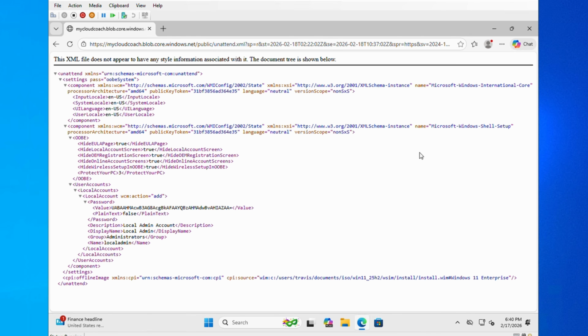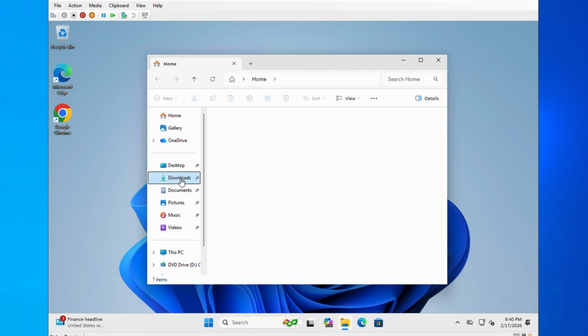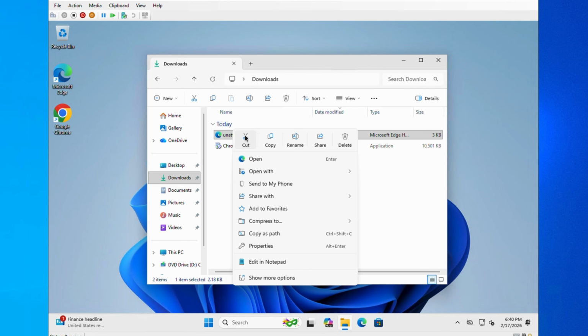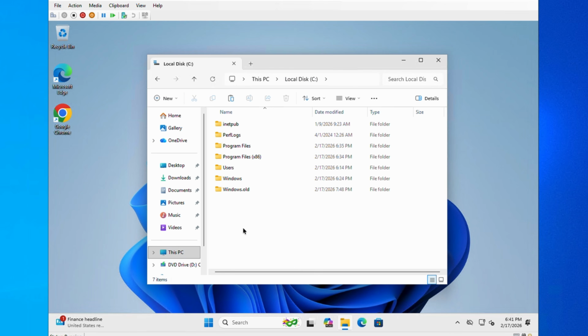And before I leave, I will point out, here's where you can view the information we added to the Unattend.xml. One thing I will point out is the password is not stored in plain text. Okay, now that we have that on the local machine, let's move it to the root of the C drive. All right, so now we have the Unattend.xml file at the root of the C drive.